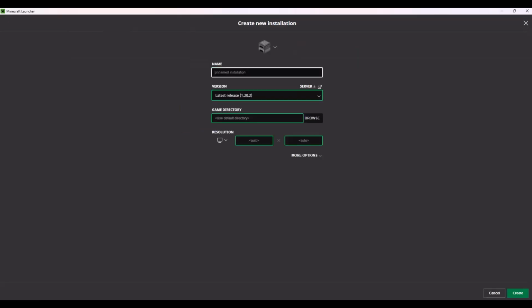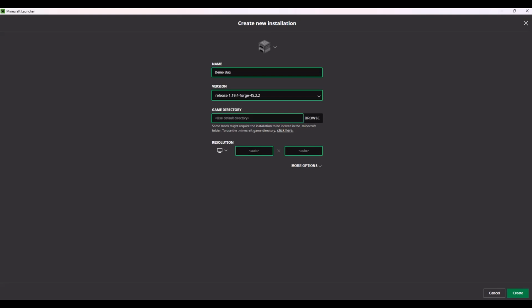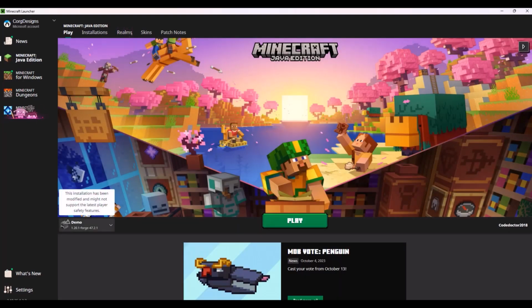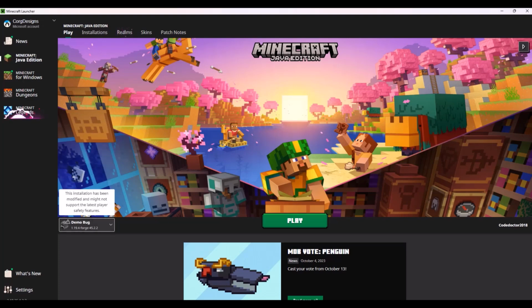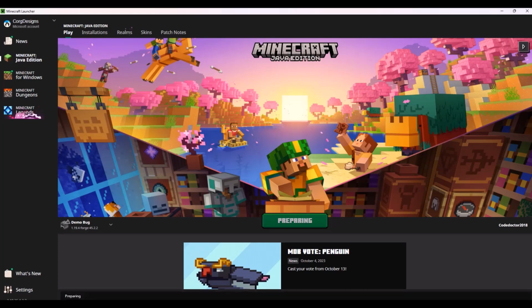Click new installation, demo bug, or whatever you want to name it, and then go to version, and we're going to do release 1.19.4 Forge right here. Okay, that is the one you want. Press create right down here, and it should be good. Okay, then go back to play, select the version you want, and we want demo bug right here. Then put play. Yes, it's all good. Then put play. It's going to take a little bit of time.